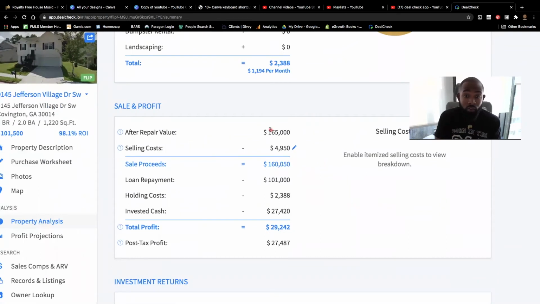So our after repair value was $165,000. We spent about 4%, which means our sale proceeds were about $160,000. We paid back after repaying our loan and our holding costs, at which we didn't have any holding costs in this particular situation.